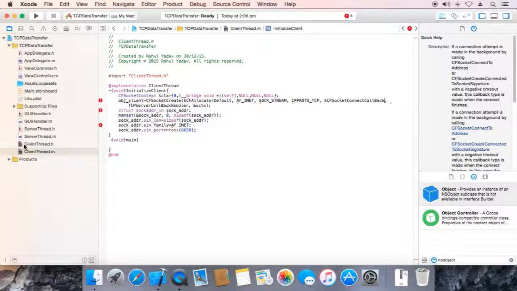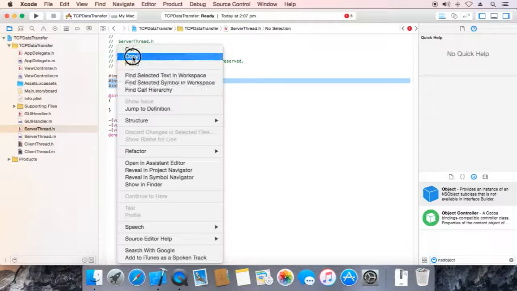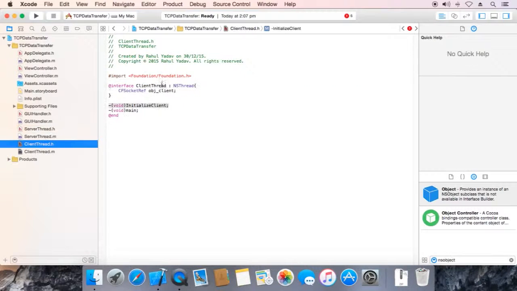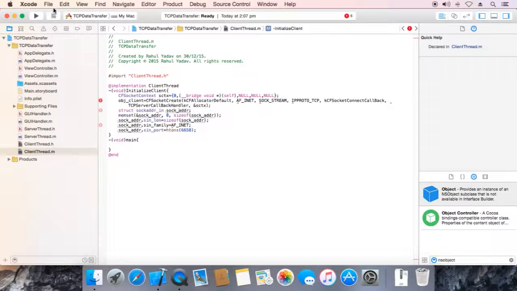Okay, now we need to also copy the header files. Go here, copy this to header file over here. Okay, now save it. Now we need to define the handler.